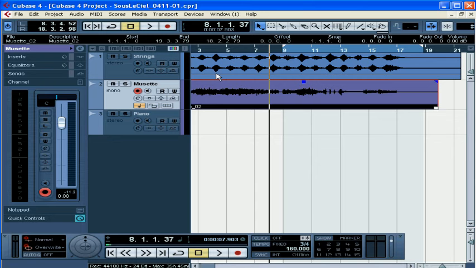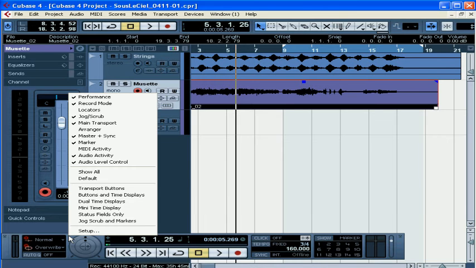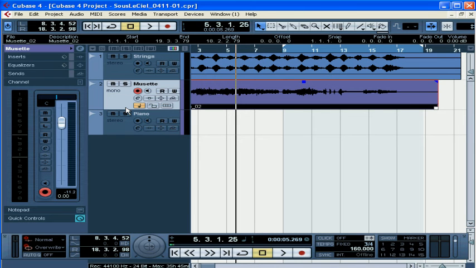On the transport panel, Cubase provides some very easy tools for activating and deactivating the punch-in function very quickly. Let's go take a look at these. These are the punch-in buttons right here. If you don't see the punch-in and out buttons on the transport panel, just right-click and select locators.